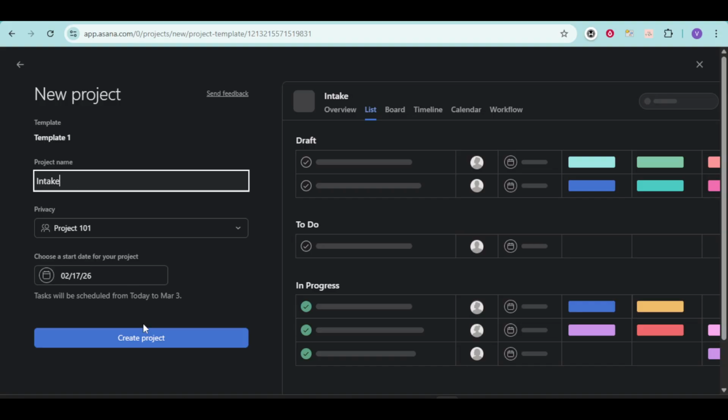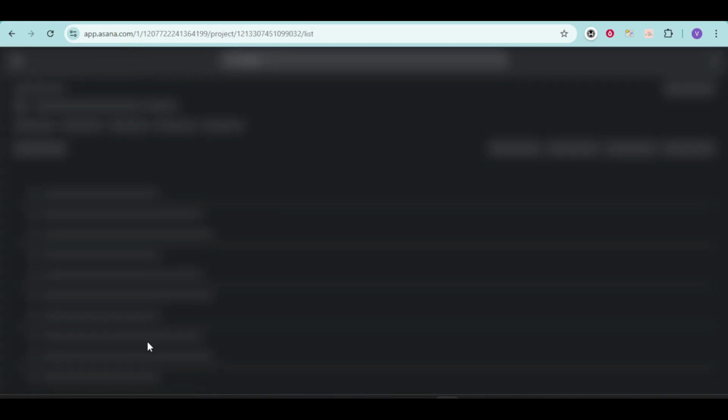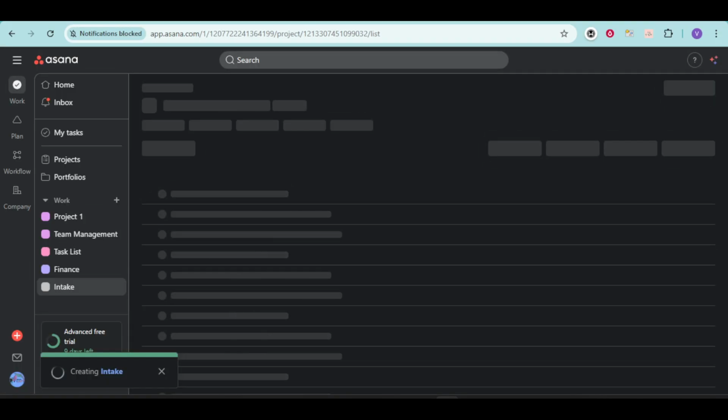Finally, add a new requests section at the very top of your project. This gives you a dedicated landing zone where every new submission will appear, making triage faster and clearer for your team. Now let's build the form itself.